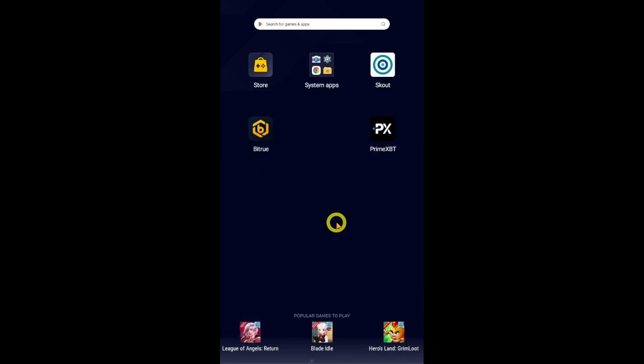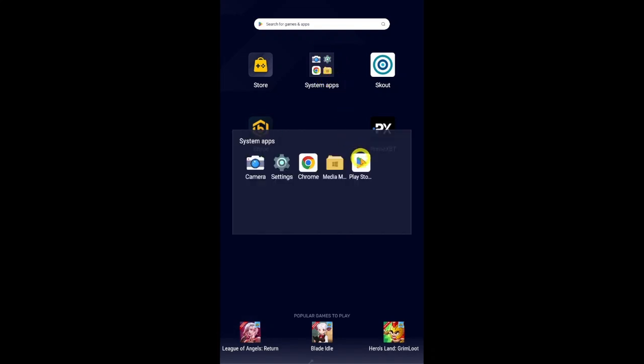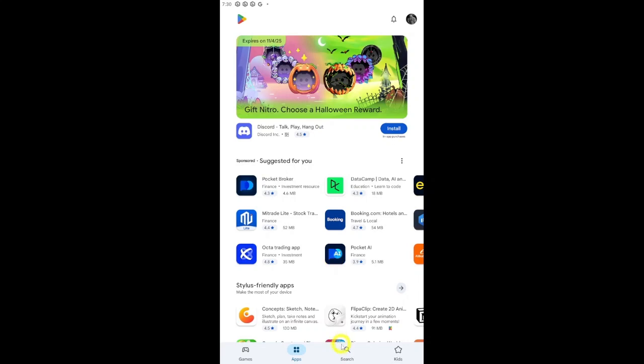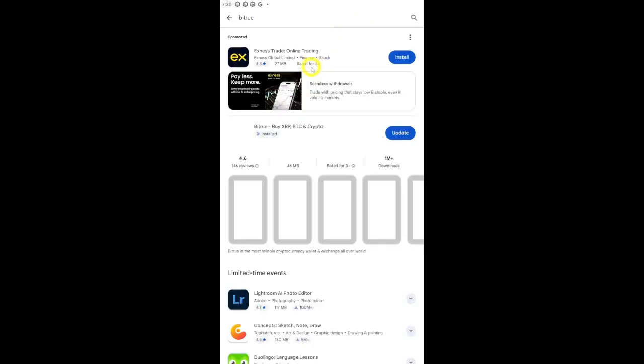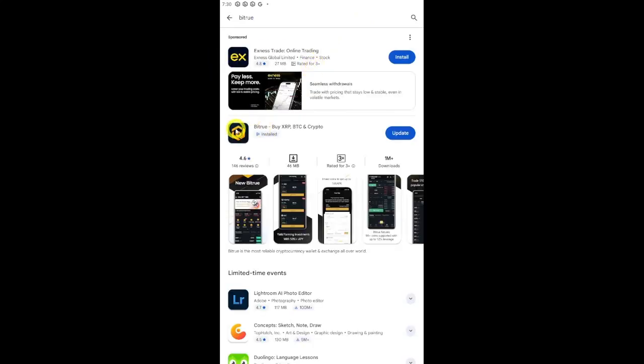To update your app to the latest version, first of all, open the Play Store on your mobile device. Once you open the Play Store, now just hit the search icon and search for Bitrue app. After you search for it, click on the Bitrue app icon.